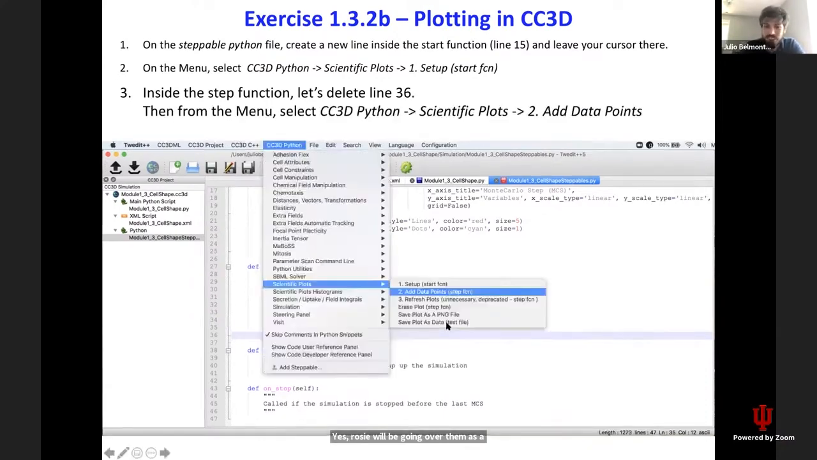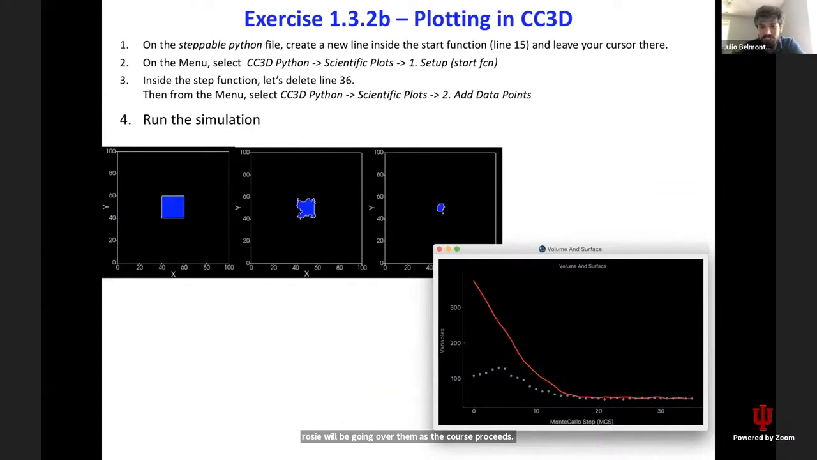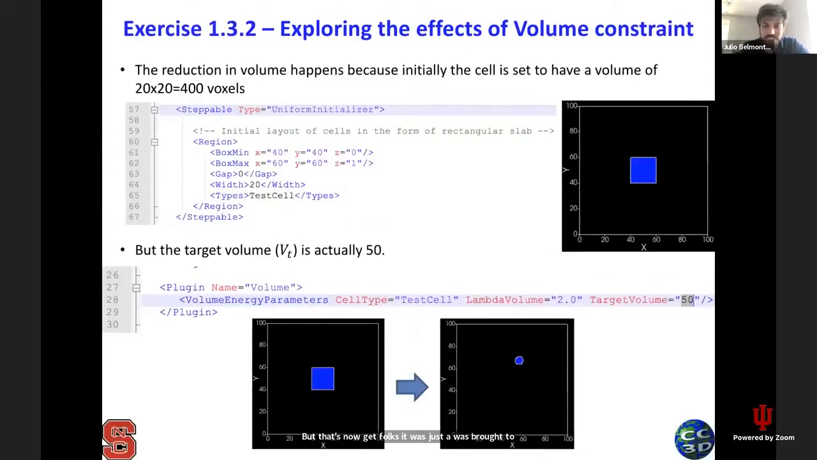Okay, so if you all have the graph we're working on, I know that you are excited to get more things, but let's keep focusing on just exploring the cell shapes. What I want to do next is fix that volume problem that you saw before, that the cell quickly shrinks. You know that we set the initial condition of the cell to start as a 20 by 20 cell, but we kept the target volume to be 50. That's why the cell shrinks very rapidly at the beginning.